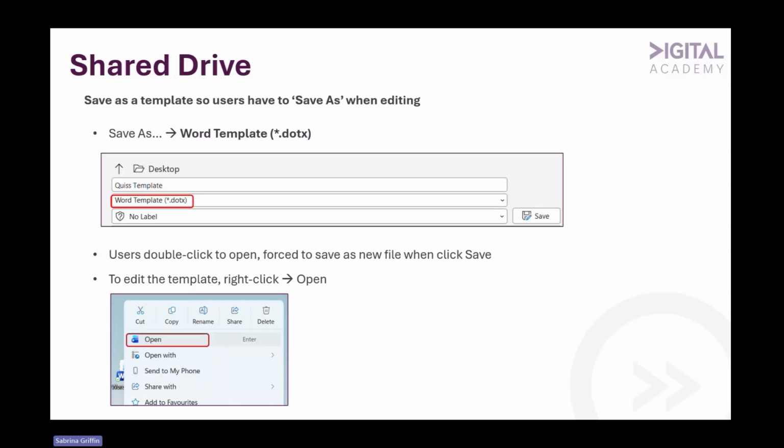So in terms of saving and accessing that template, like I mentioned, one of those options is within a shared drive, so in a network drive, for example. Make sure that when you are saving that document, you're saving it as a Word template, not just a normal Word document. And like I said, when users double click to open that file, when they click save, they're forced to save it as a new document. For anyone who's looking to edit the template themselves, you would need to right click and open, and when you do that, that automatic save is turned off. So you would have to go in and do a file save when you wanted to update that template with your changes. So that's one option.